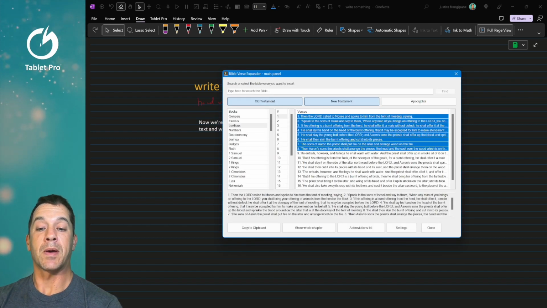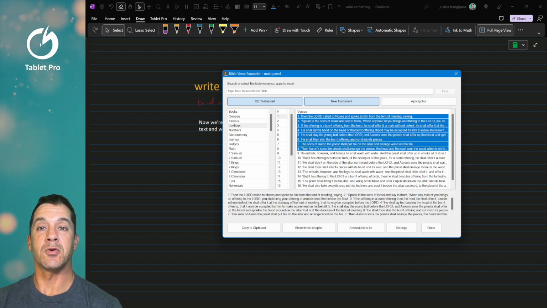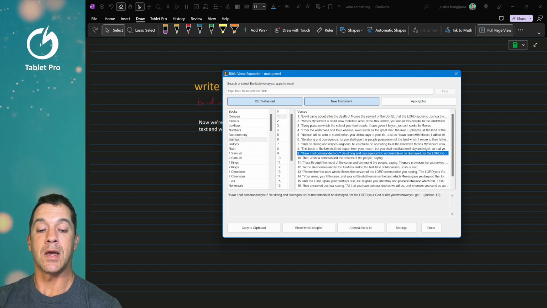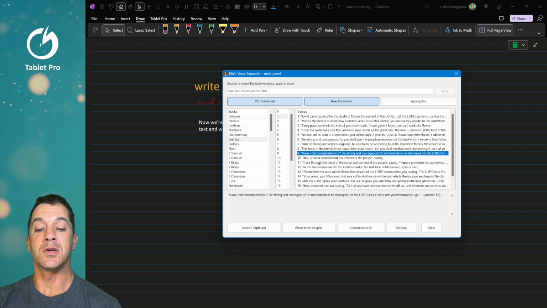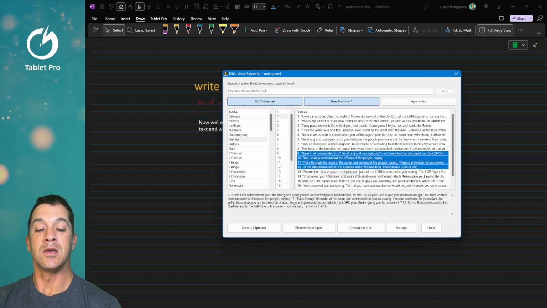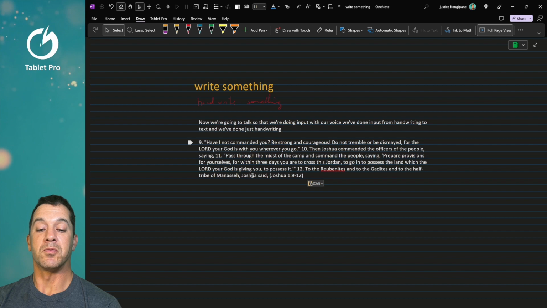So we're opening up Bible Verse Expander. The Windows keyboard shortcut for this is Control Alt Space. And so I'm going to select Joshua 1:9-10. Now in order to do this in the future, we may allow double click. Right now you need to right click. So I selected the right click button right here, and then we're going to paste.